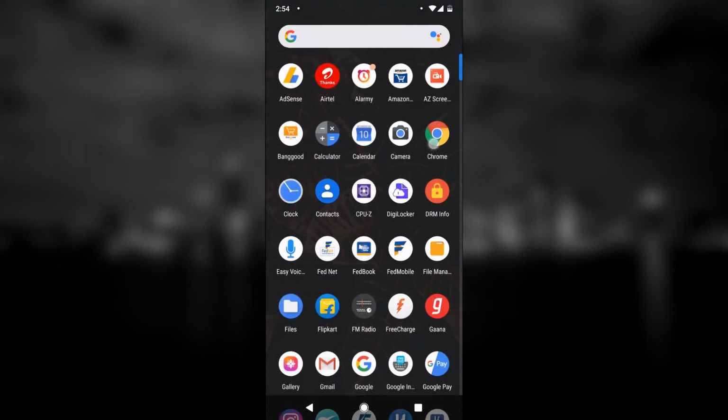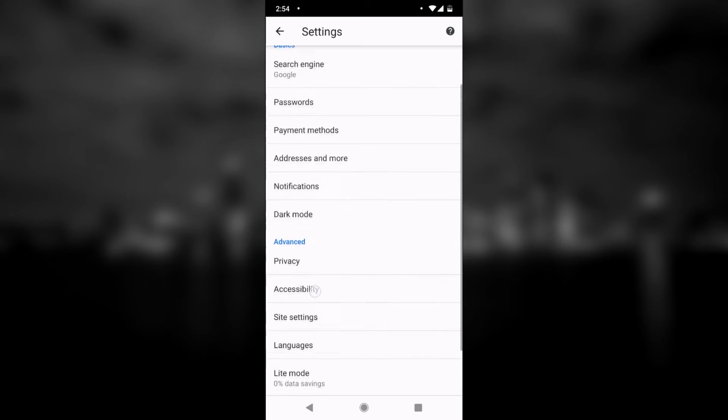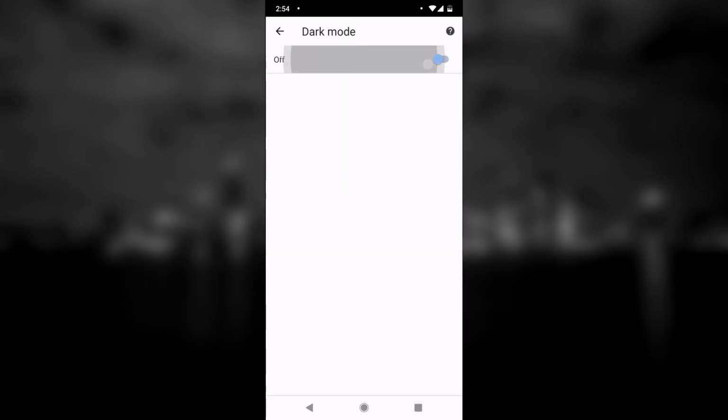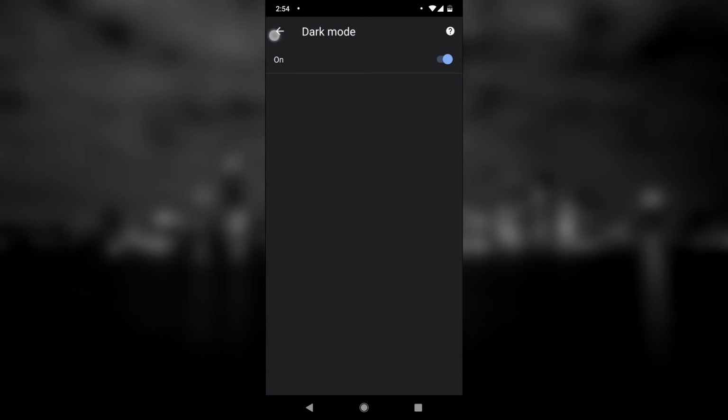Now open Google Chrome again and click on the three dots icon on the top right and select settings. There's an option called dark mode, select that and turn it on. That's it, the dark mode has been enabled.